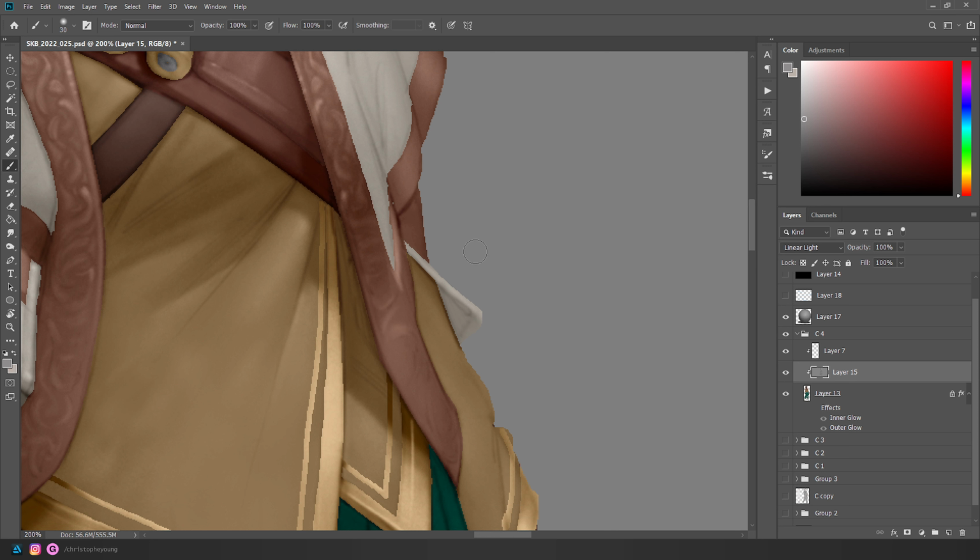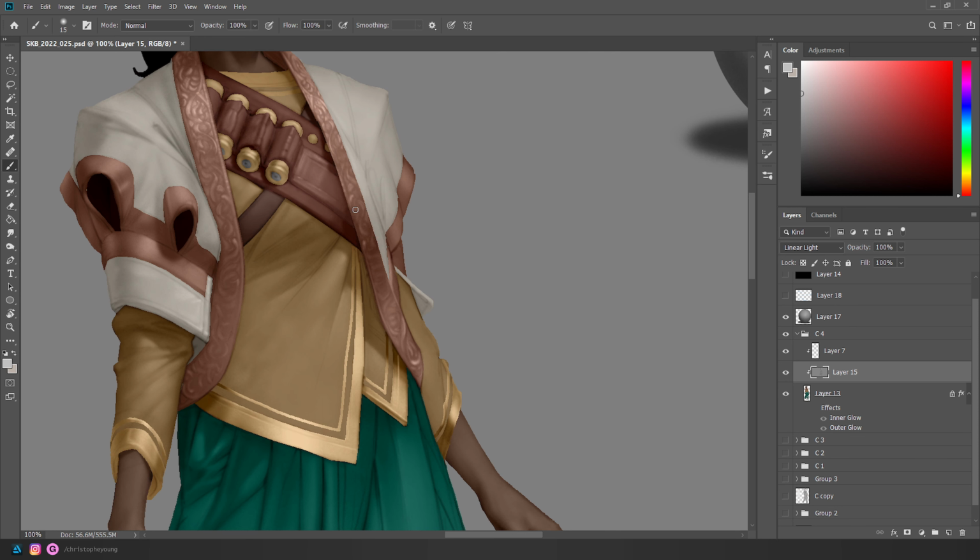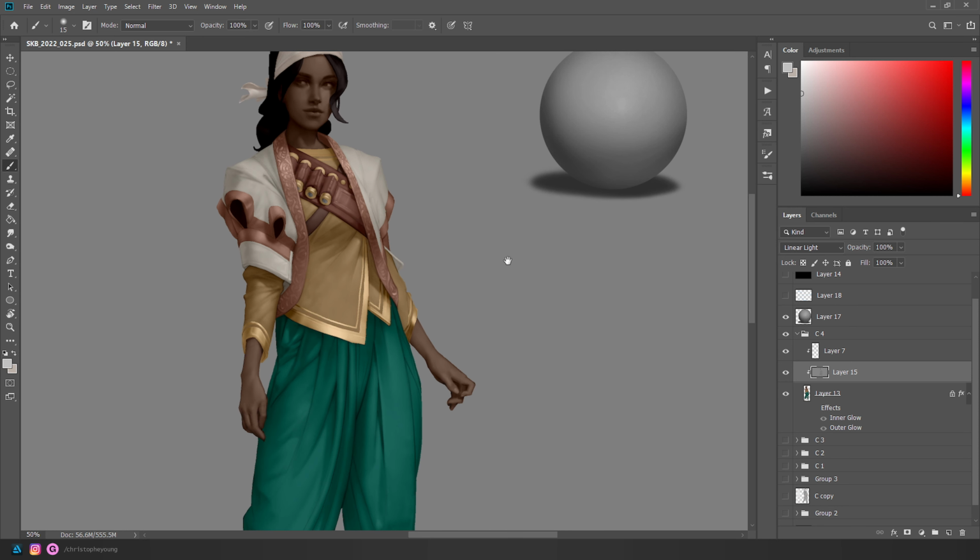Detail out some of this stuff. Get a little bit of bounce light off of that.